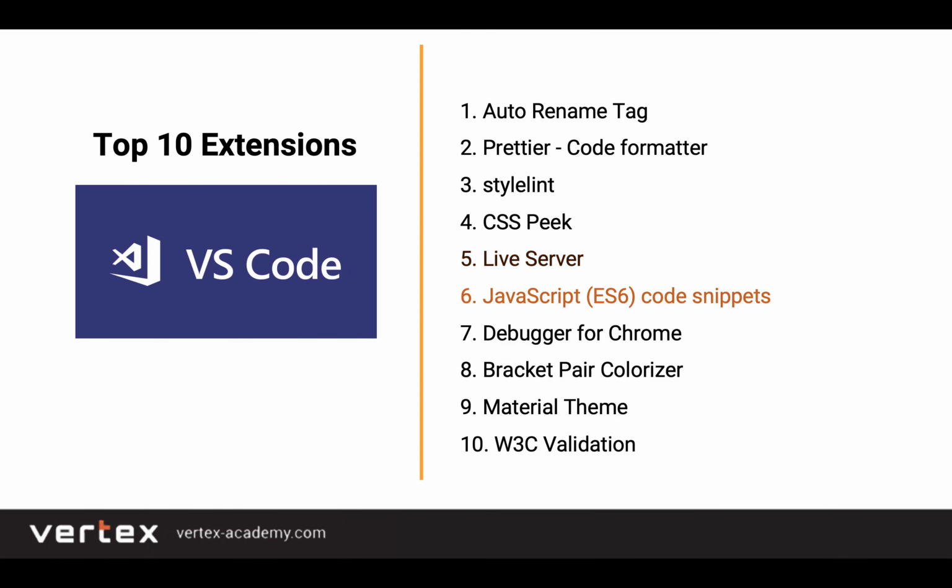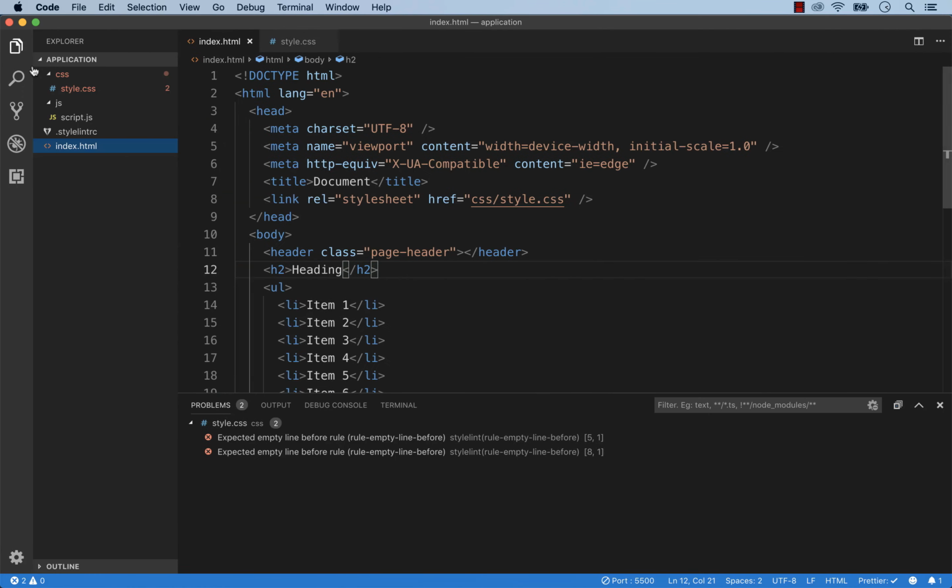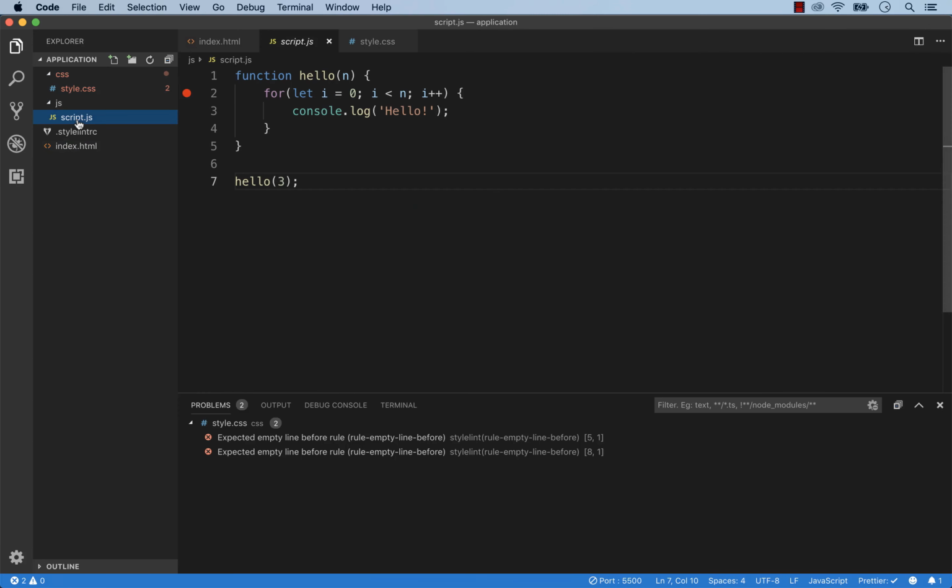The next extension is very useful when you work with JavaScript. It is called JavaScript ES6 Code Snippets. Let's go to the JS folder and open the script.js file. We have a function called hello. This function has an argument n, meaning how many times the word hello has to be displayed in the console. Now let's add here, for instance, console.log hi.